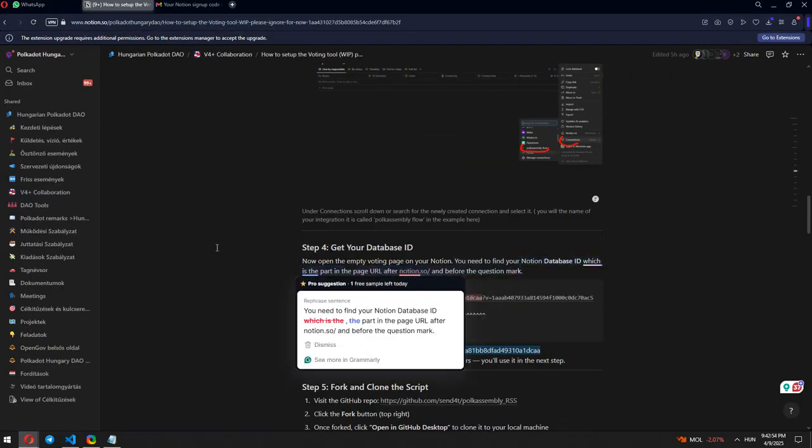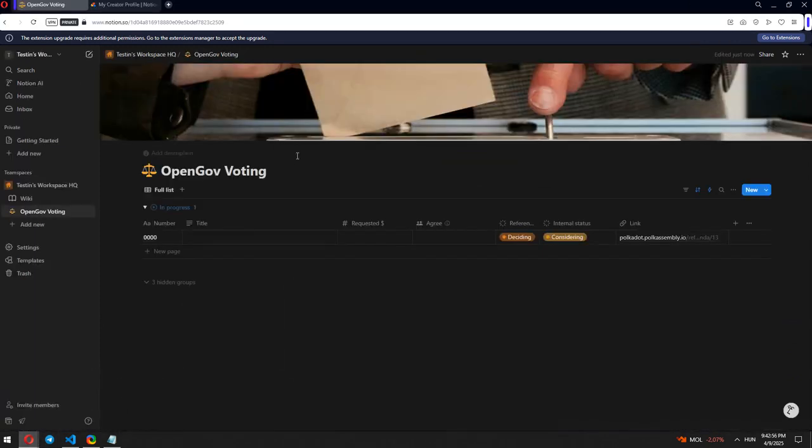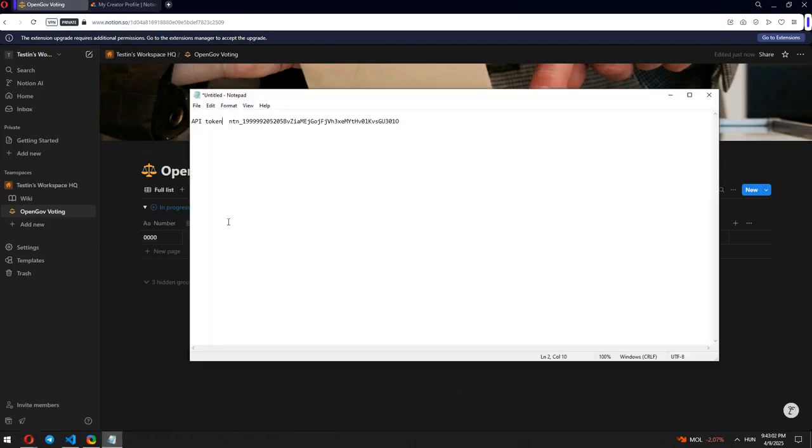Step 4. Grab your database ID. Open your voting page and look at the URL. The database ID is the long string after notion.so and before the question mark. Copy it carefully. Don't include the v= part. You'll need this soon.